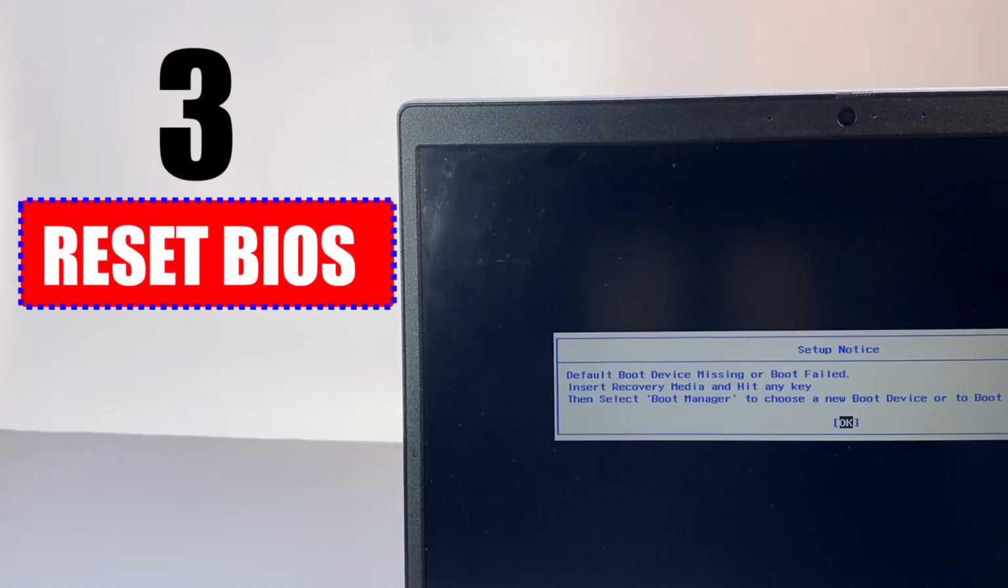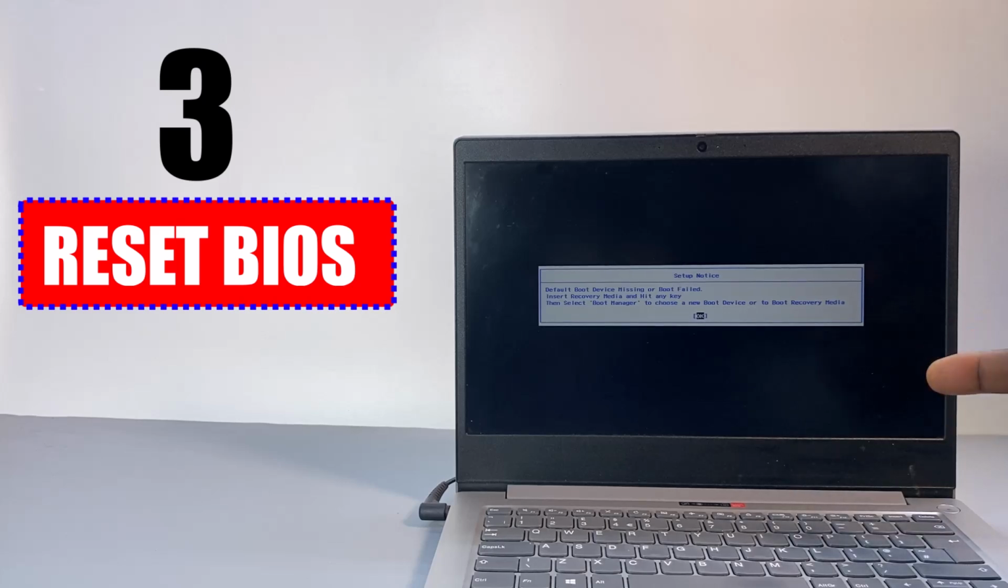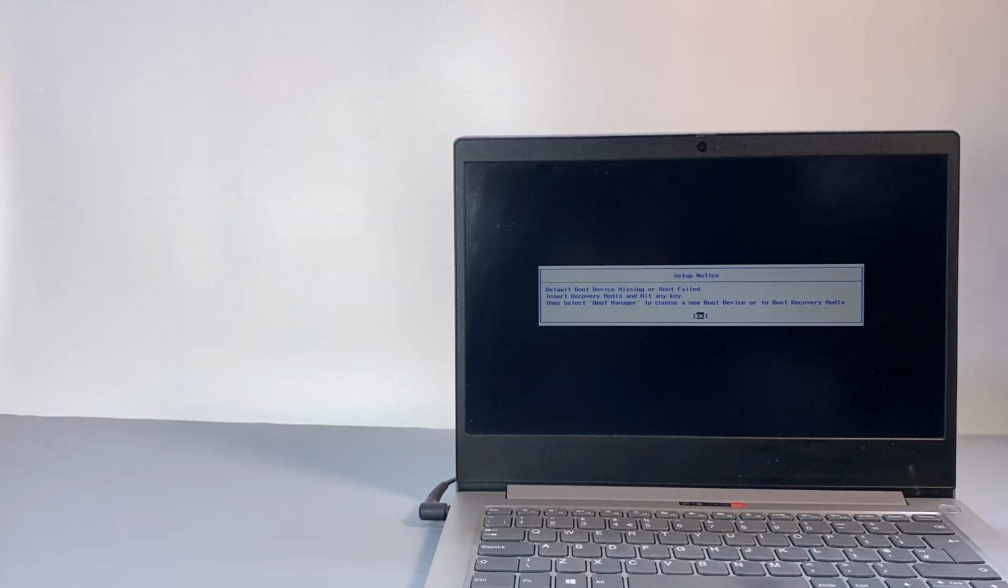Method 3, load default BIOS settings. Loading the default BIOS settings can often resolve the no boot device found error by resetting the boot order and other critical settings to their factory defaults. This process can correct any incorrect configurations that might be preventing your laptop from booting properly.